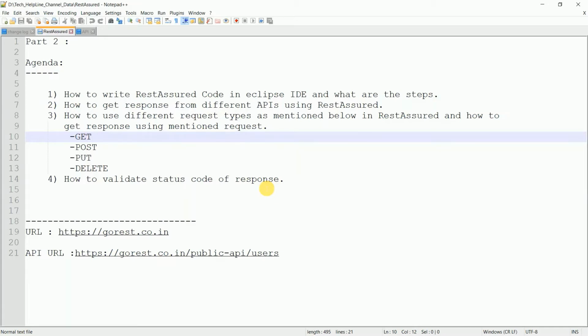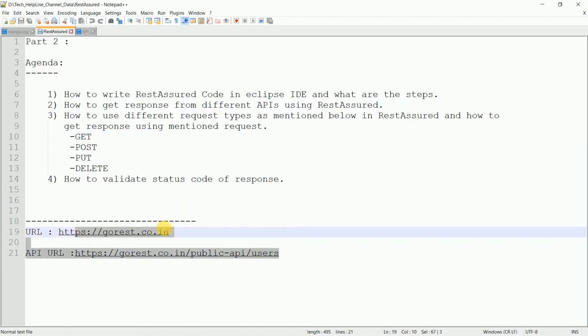One important point is that there are n number of free APIs available for practice, but some API owners have restricted some functionalities, so we can't perform all requests on those APIs. I will show you which API we are going to use and where it is available. Here you can see I have mentioned two URLs. The first URL is the API site URL, the website of those APIs, and this API URL we are going to use in our demo.